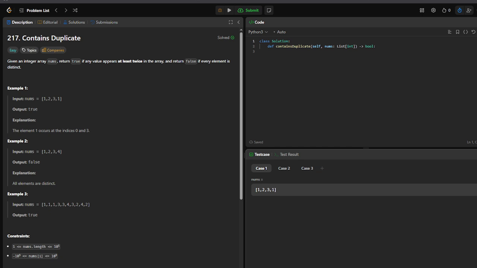So we're given an integer array nums. Return true if any value appears at least twice in the array, and return false if every element is distinct. So just detect if there is a duplicate, and return true. If there are no duplicates, return false.